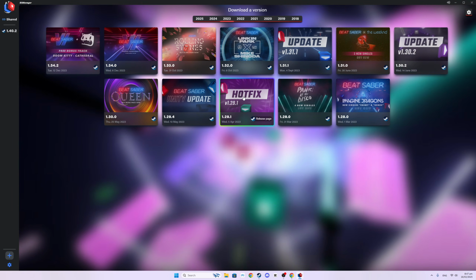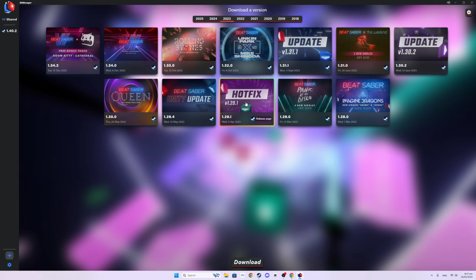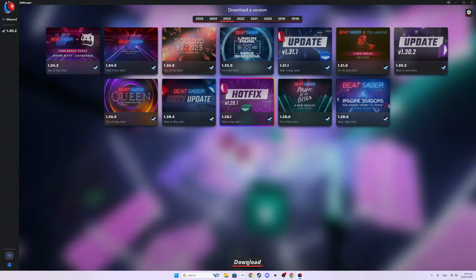The process from here is exactly the same between all versions. So once you know what you're going to do, click on the version of the game that you want to install and press the big download button.